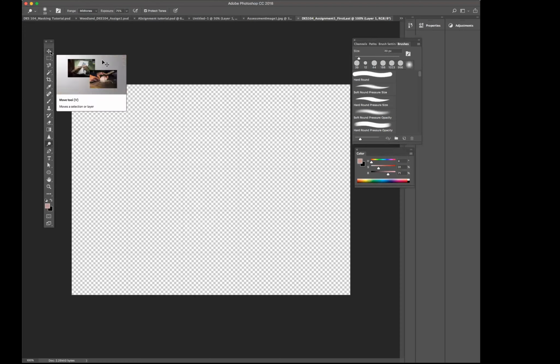The first one that you'll need to know is the Move tool. You can access it by clicking V on your keyboard. V allows you to move images around, move objects, move text boxes, any element on the artboard, it allows you to move. So we'll be using the Move tool quite a bit. It can allow you to move a selection, an object, or even a layer.